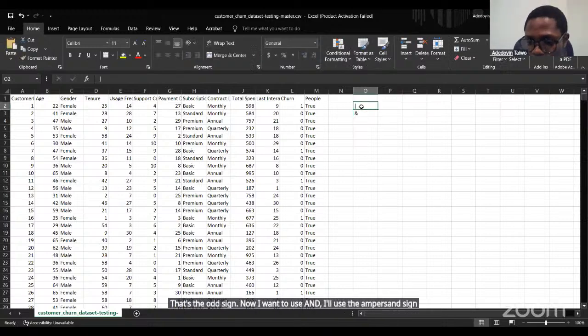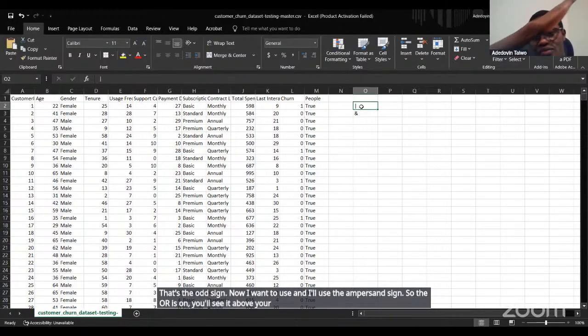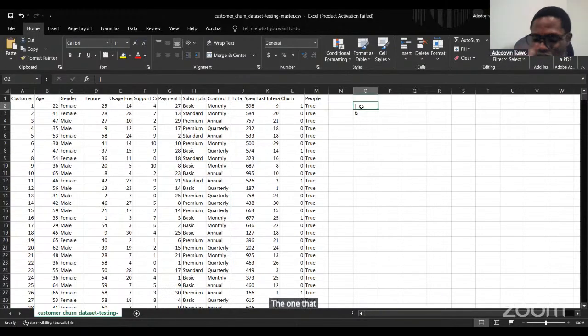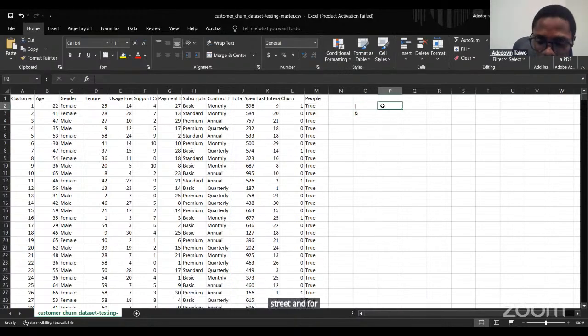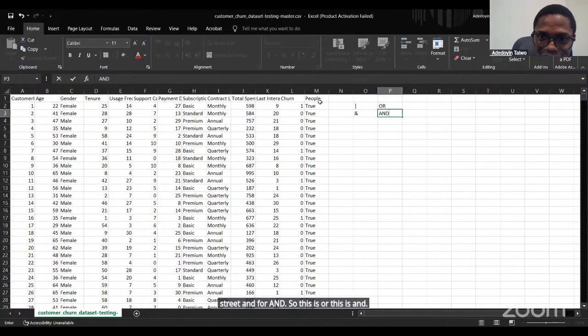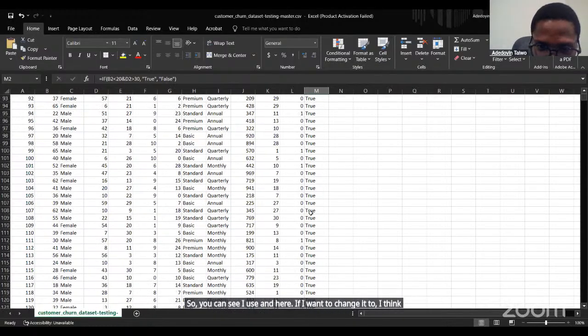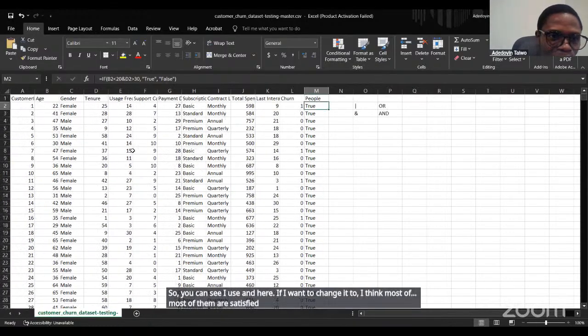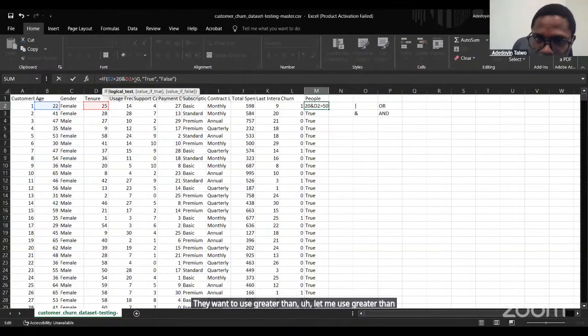The or sign, you see it above your backslash, the one that looks like this on your keyboard. I don't know where it is on your keyboard. Just look for this straight stroke. So this is or, this is and. So I use and here. I think most of them satisfy the two conditions, so let me use greater than 50 and press enter.